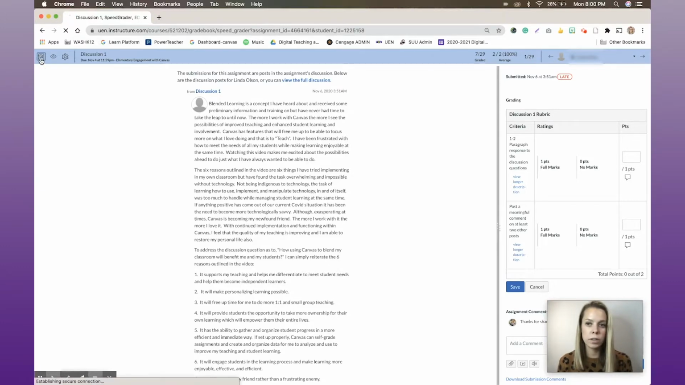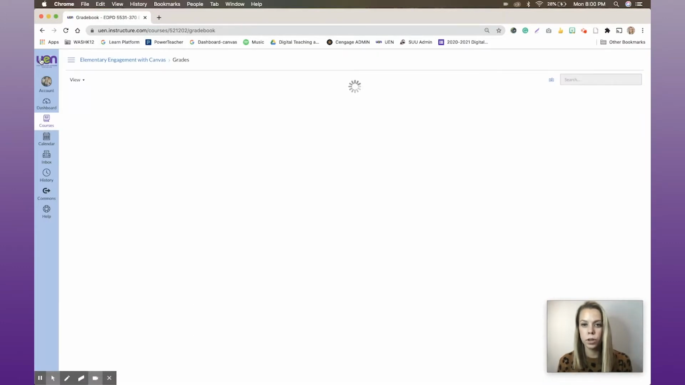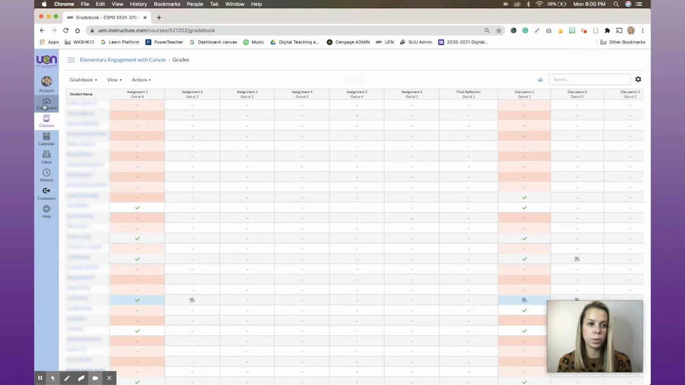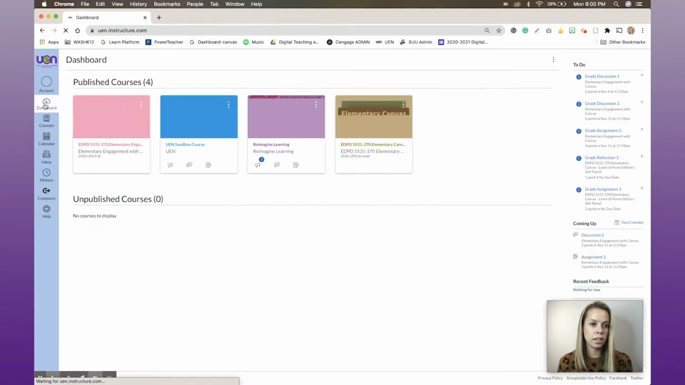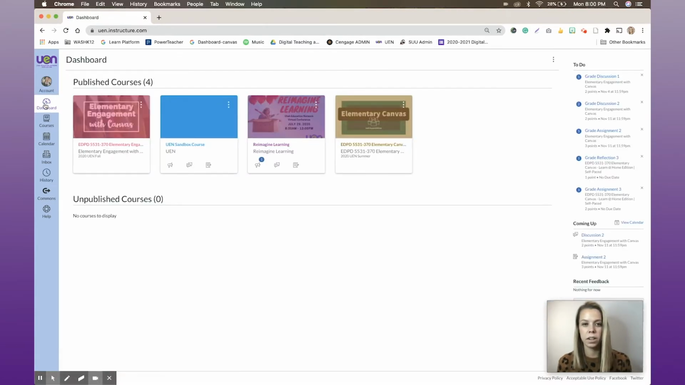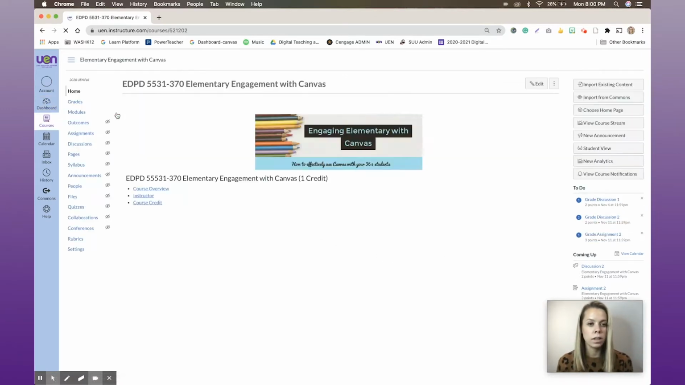You can get to Speedgrader through the first part of the dashboard on your UEN sign in. So again, that's just right here, right when you log in, you see your courses and then your to-do list on the right-hand side.